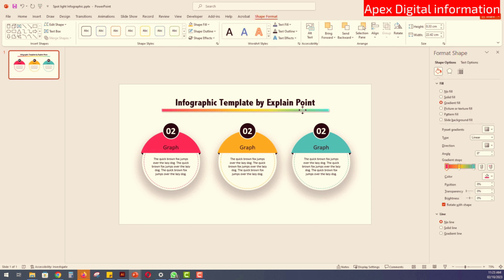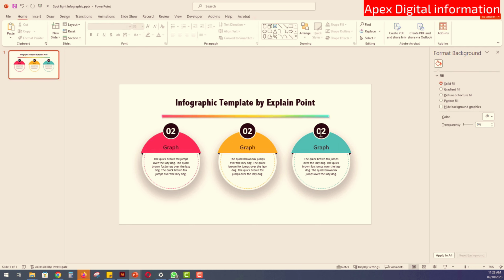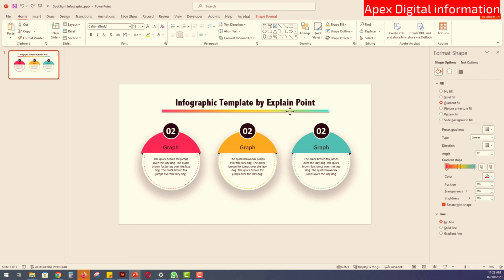So now you can look, that's how beautiful this slide is made. So you can make your slide something like this.